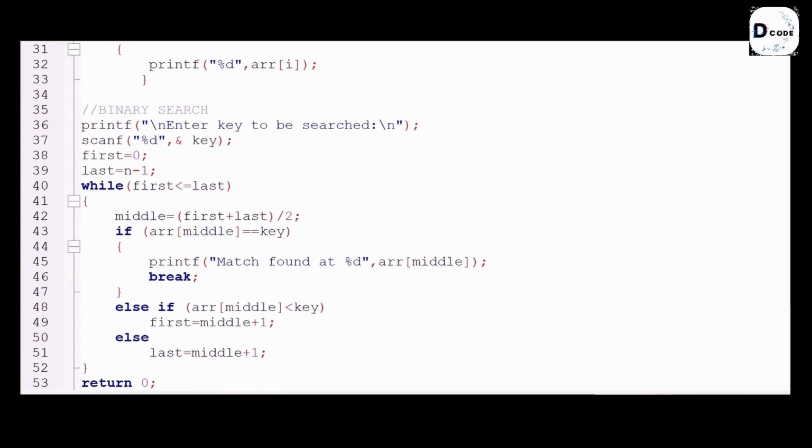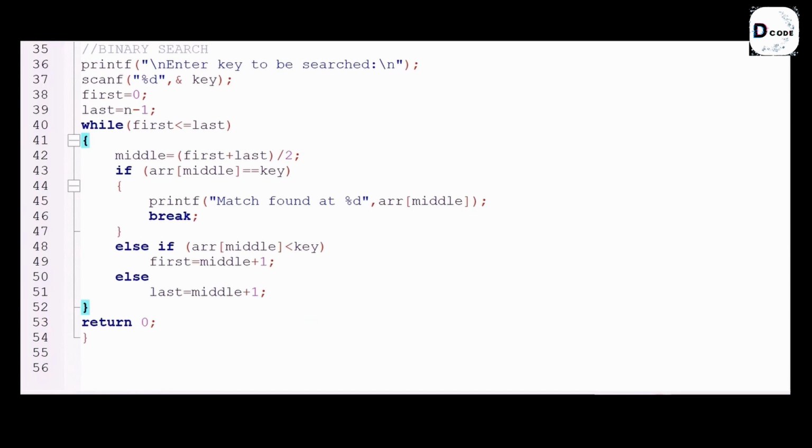And then for binary search, we will ask the user to enter the key value that needs to be searched. We will scan the key value and the while loop will be executed till first becomes greater than last. The middle value will be calculated and it checks if the array of middle is equal to key. Now let's try to execute this program and see if it runs.